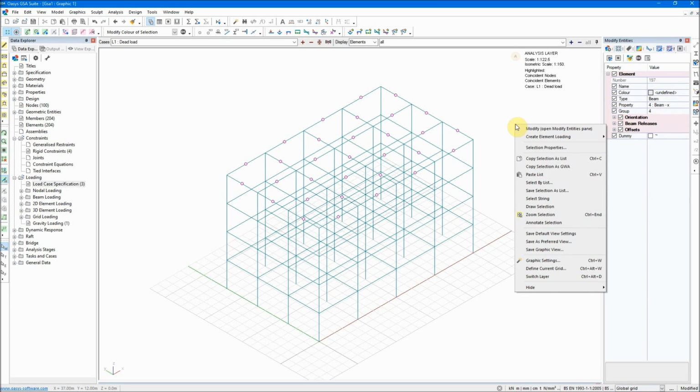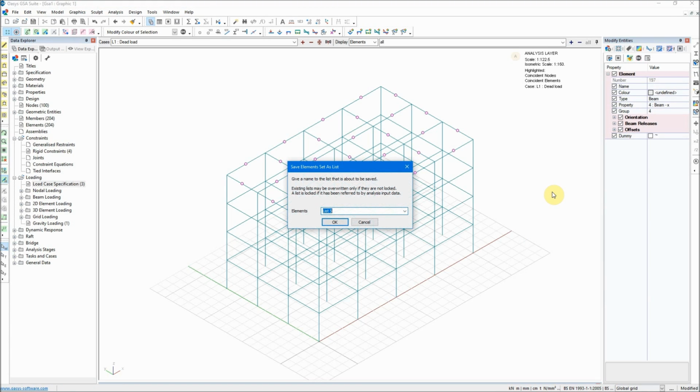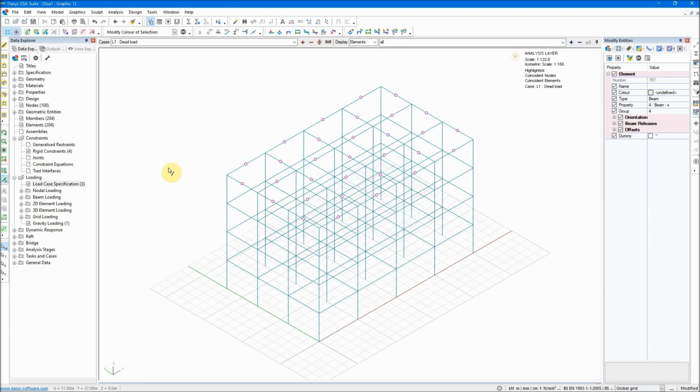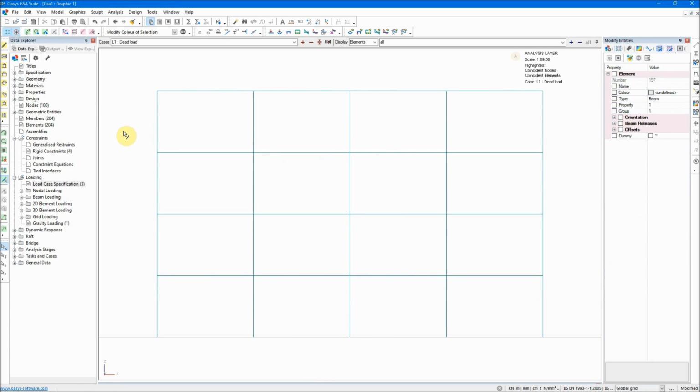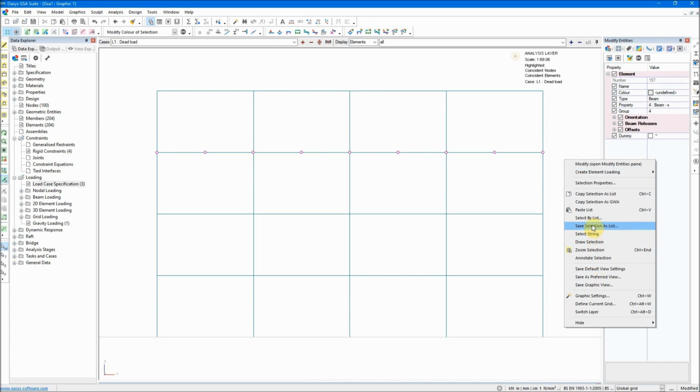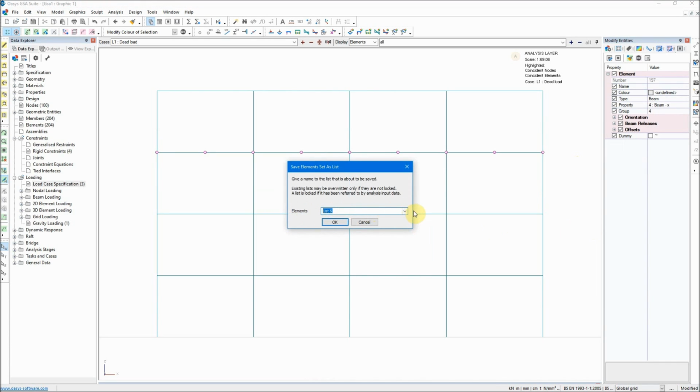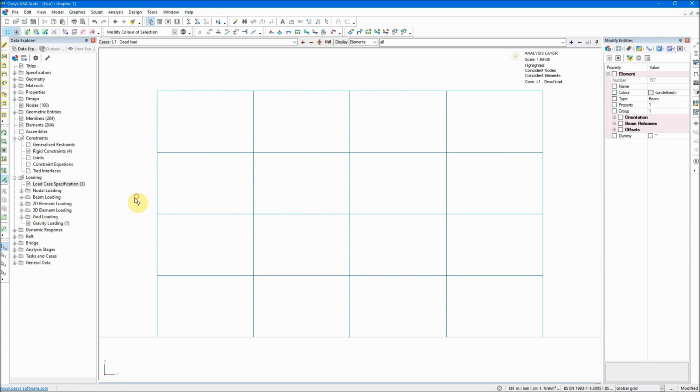I'll just group them by right clicking and saying save selection as list. I'll call them 4th floor beams. I click OK. I do the same thing for the 3rd floor and the 2nd floor. So I select them, right click, save selection as list. I'll call them the 3rd floor beams. Last time in terms of nodes, we selected from the bottom floor. Now we're going from top to bottom, really doesn't matter.